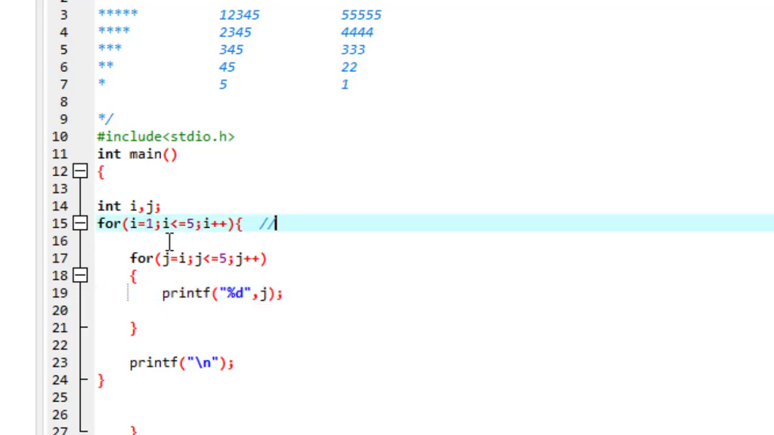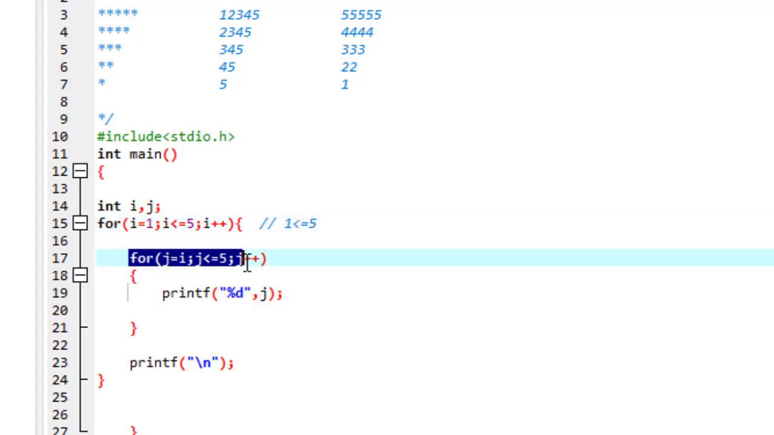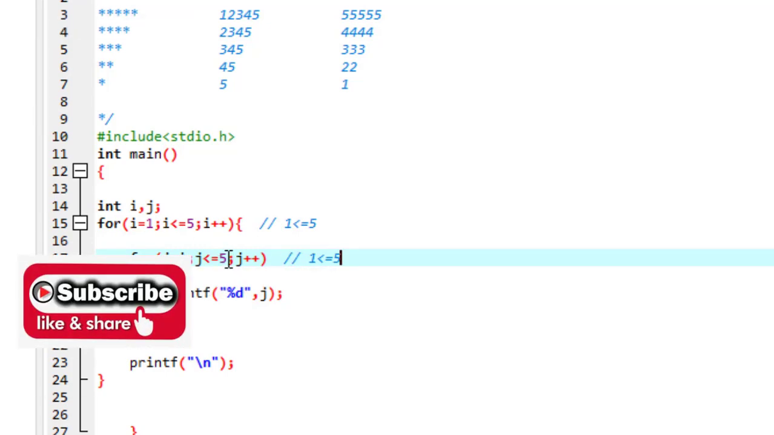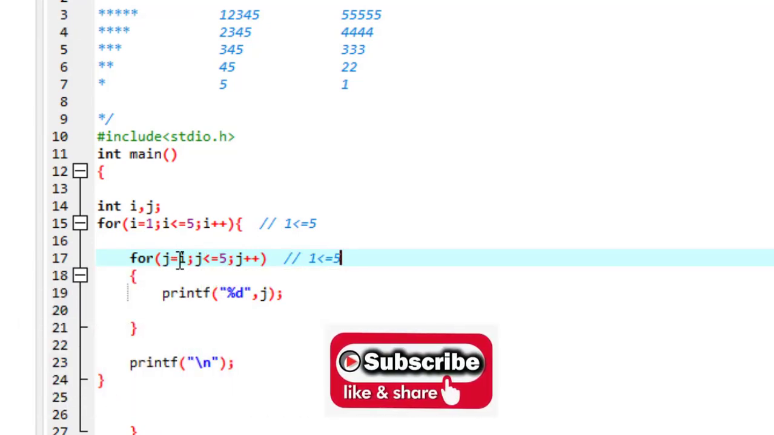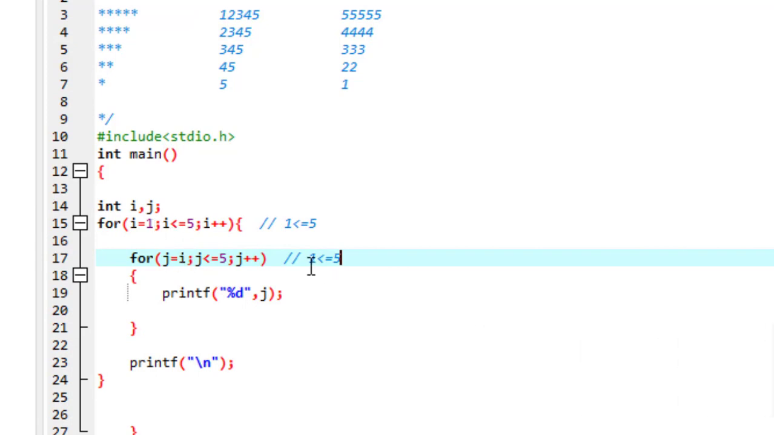Initially the I value is 1. Is 1 less than or equal to 5? Is it true or false? The condition is true. If this condition is true, what is going to happen? It is going to execute this next for loop. Here the j value is initialized to I. So what is the I value now? 1. Then is 1 less than or equal to 5? This is a condition, right? J less than or equal to 5. Initially this j value is initialized to I. The I value was 1, so 1 less than or equal to 5.